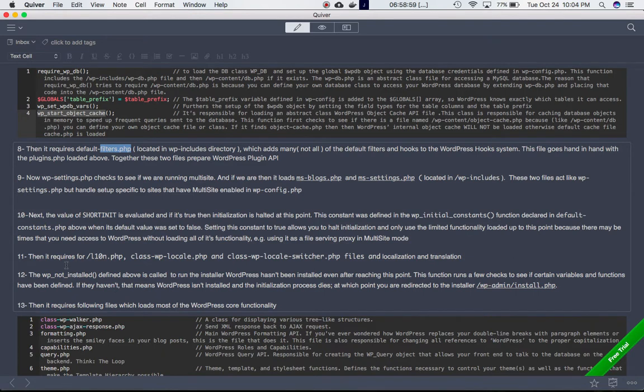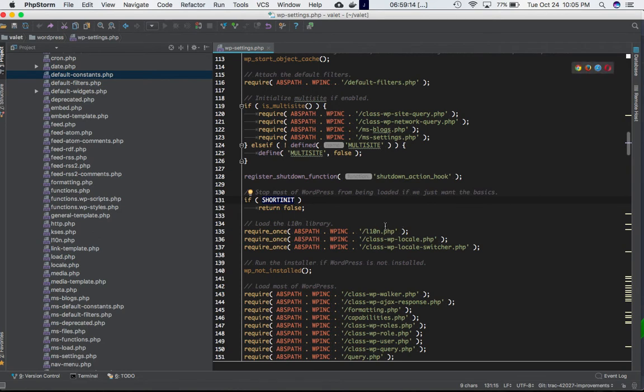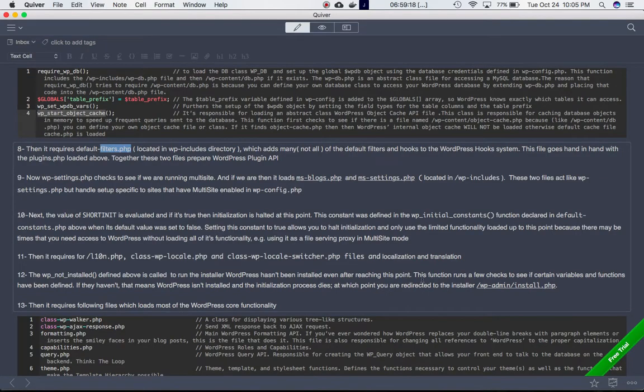Okay. Next, it requires the l10n.php, class wp local switcher files, and localization and translation. So all of these files are included for localization and translation.